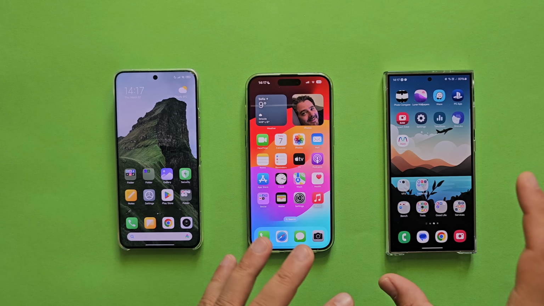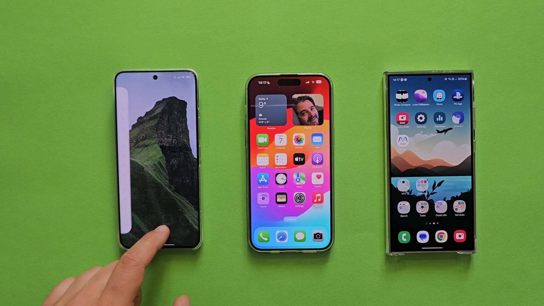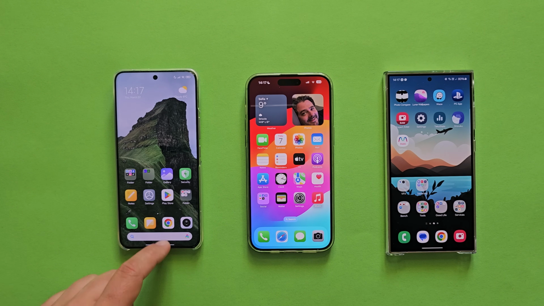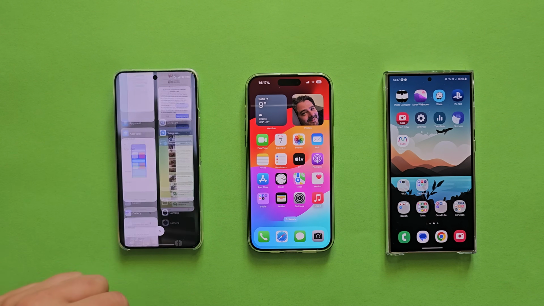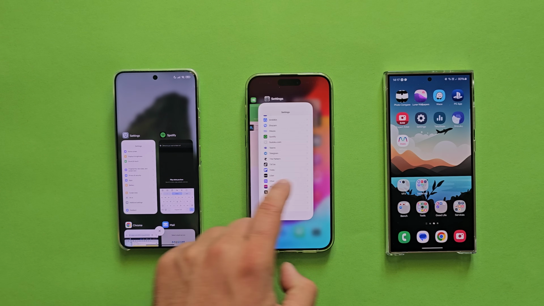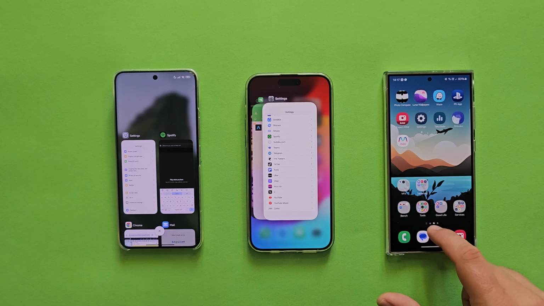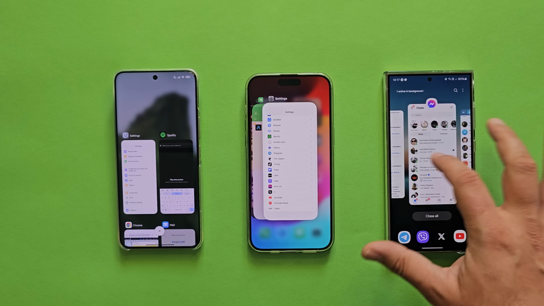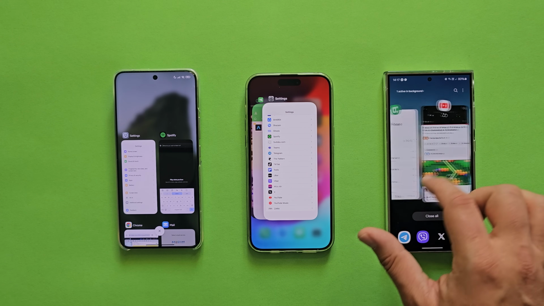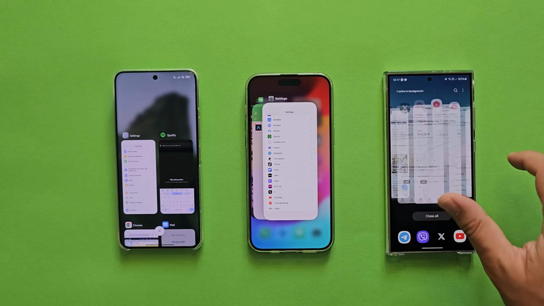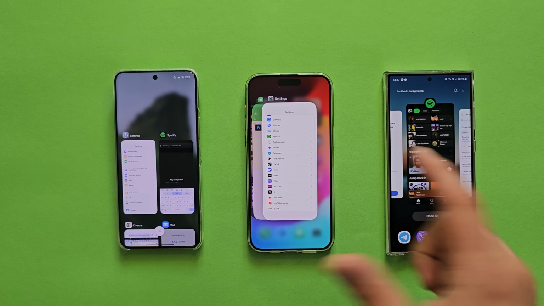Now let's cover the animation topic. For this, I first want to show you the recents menu. This is the animation that you get from the Xiaomi HyperOS and the standard look. This is what you get on the iPhone, and this is what you get on the One UI 6.1, right? When you do this, you will have all the applications from left to right. Here, guys, kind of the same, and it's quite quick.